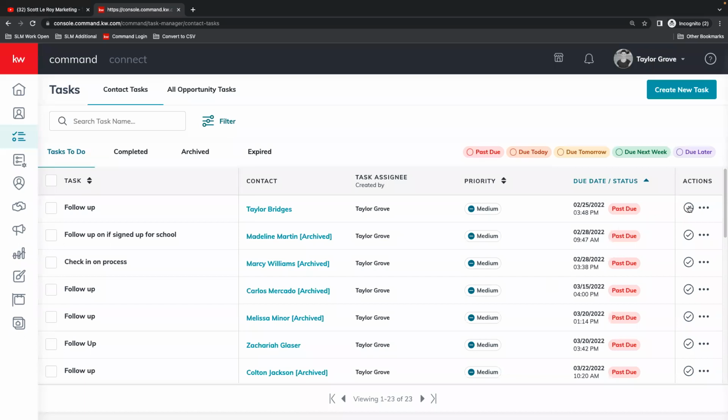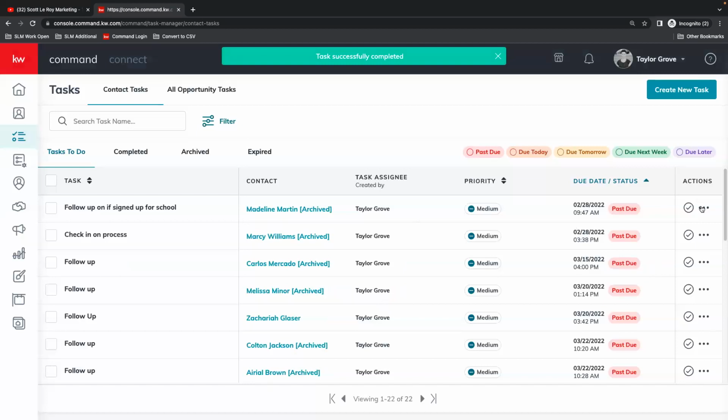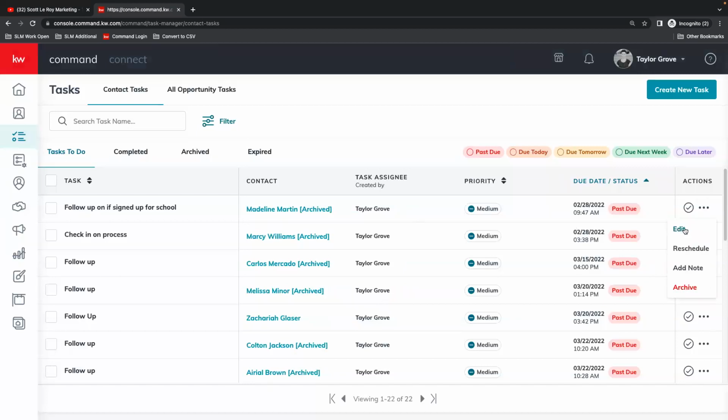Here you have a little checkbox. So if you're on this screen and you've completed the task, you can just mark that as complete and it will get rid of your reminder. The 3 dots, you have the option to edit the specific task. You can reschedule, so creating a new date, add a note to this contact card, or you can archive this task, which doesn't mark it as complete, but will get it off of your dashboard and pretend like it did not exist.